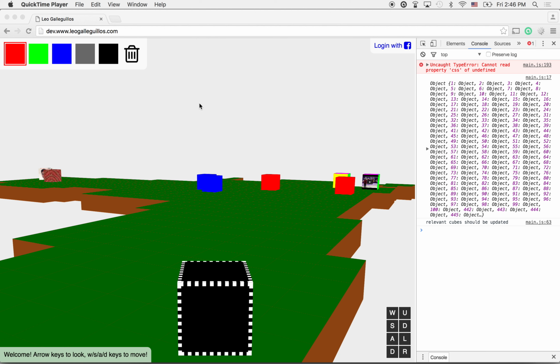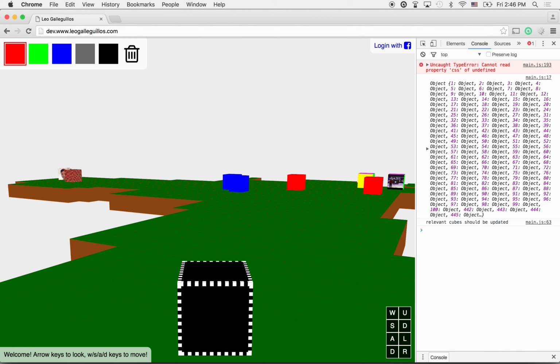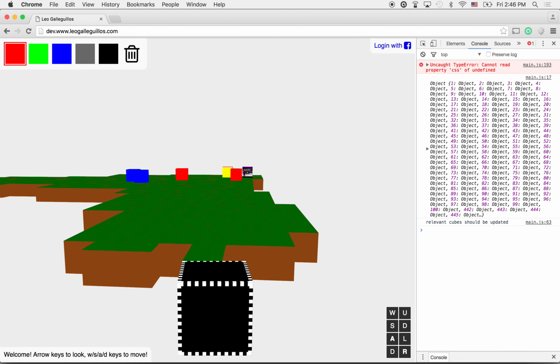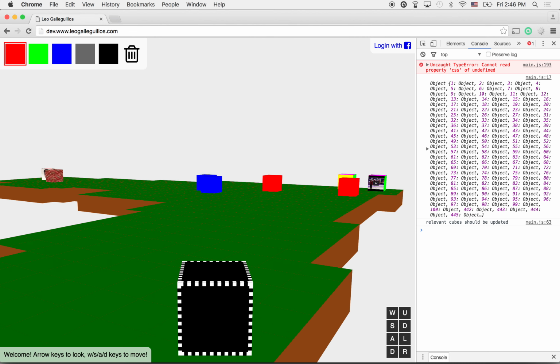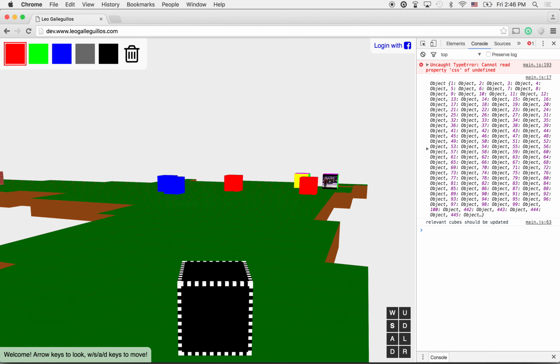Hey guys, my name is Leo and I created a three-dimensional world that runs right in a web browser, specifically Chrome web browser. And I even made it so that you could move around. So just a real quick explanation.